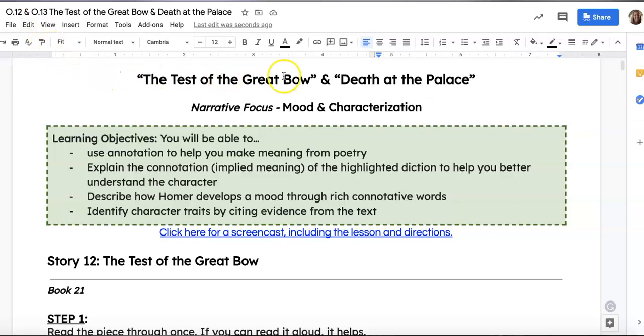In the test of the great bow and death at the palace, Odysseus is finally home and he needs to prove that he is worthy to take back his kingdom. The narrative focus for this one is on mood and characterization. And so you will be able to use annotation to help you make meaning from poetry, explain the connotation or implied meaning of the highlighted diction to help you better understand the character, describe how Homer develops a mood through rich connotative words, and identify character traits by citing evidence from the text.